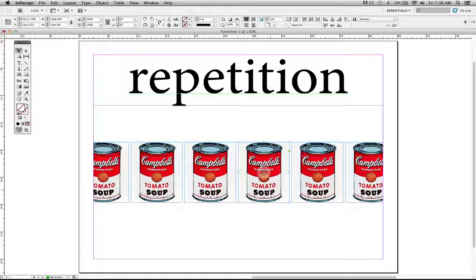What I can do though is go into Photoshop, change some of these elements, and then bring that back. I'm not going to do that for this particular exercise, but I'm going to ask that you do it. Okay? All right.